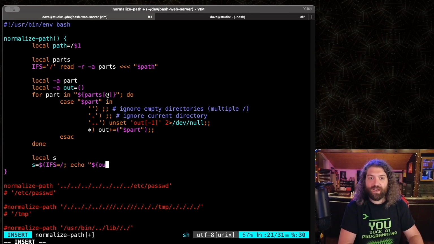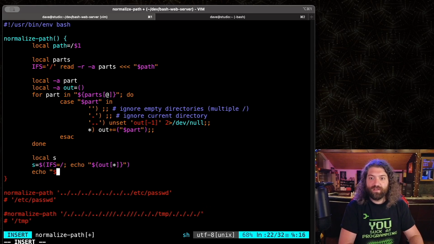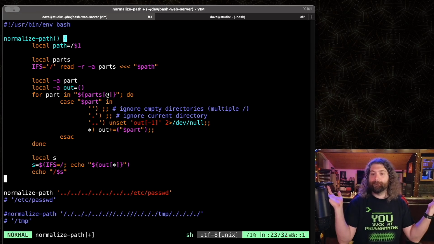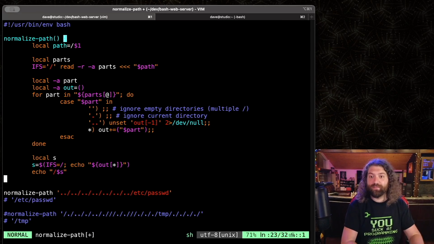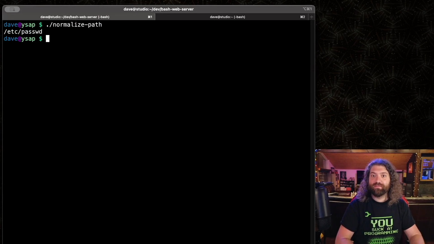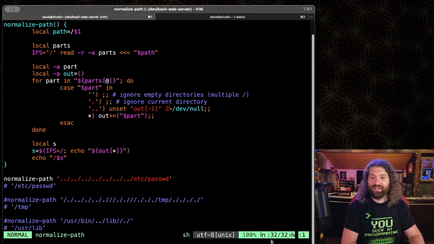And then we just take our output and use this star notation. Because remember, the star is for stringifying an array. So we do this, we echo S. We need to put back the slash at the beginning. And we're done. We've normalized a path. So let's go ahead and run this. There we go. That looks right, doesn't it?